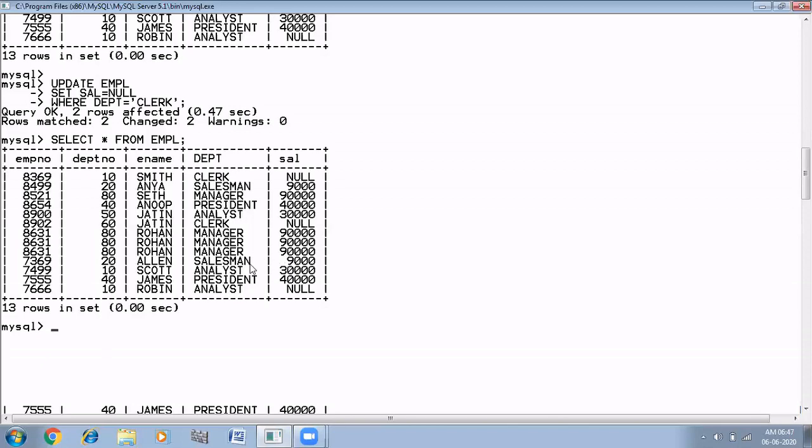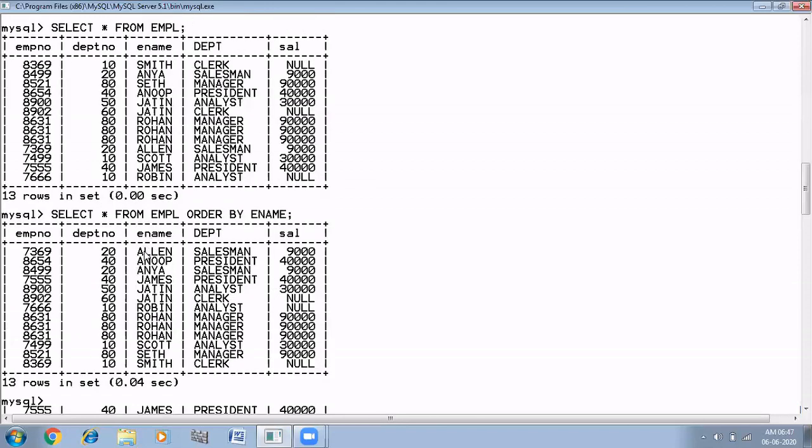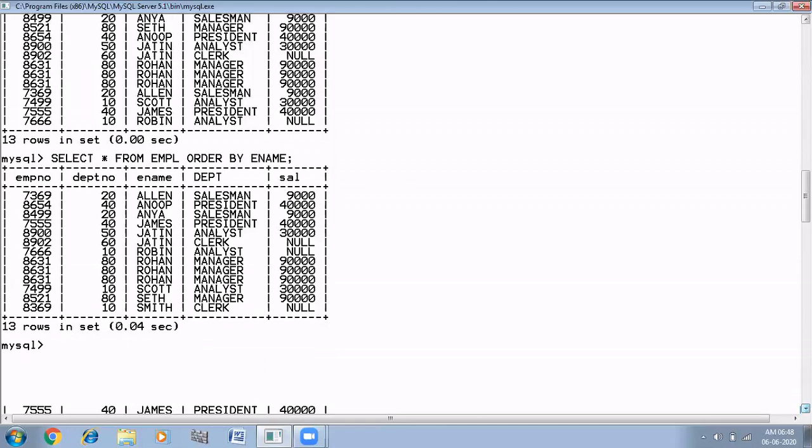Okay, here you should know that the data in the table is not sorted, only the results that appear on the screen are sorted. So, select star from EMPL, order by ename. Here I am going to arrange the table according to the column ename. Now we can see it has been arranged in ascending order. So in this way we can arrange the data of the resultant table.